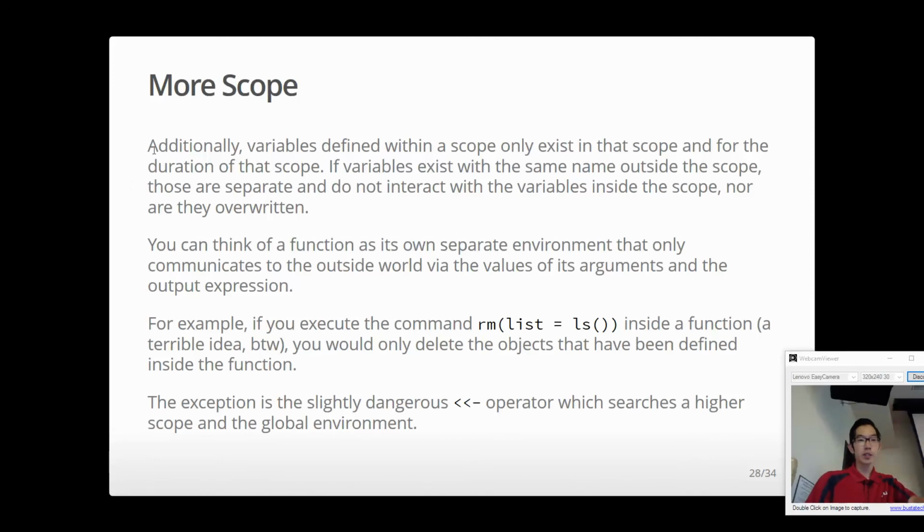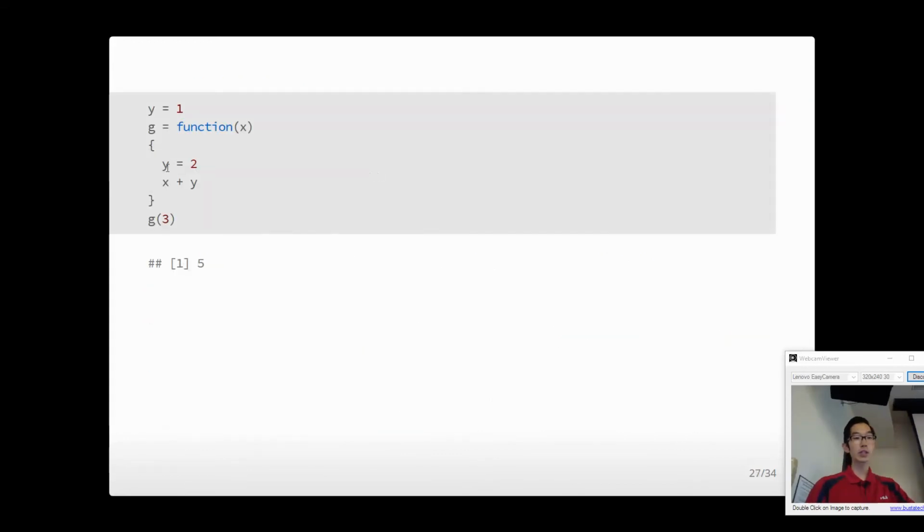So, okay, these are some more important rules to keep in mind about scope, okay? Variables defined within a scope only exist in that scope and only for that duration of the scope, okay? So if variables exist with the same name outside of the scope, those are separate and don't interact with the variables inside the scope, nor are they overwritten, okay? So right here I said y equal to 2. This does not override this y equal to 1.